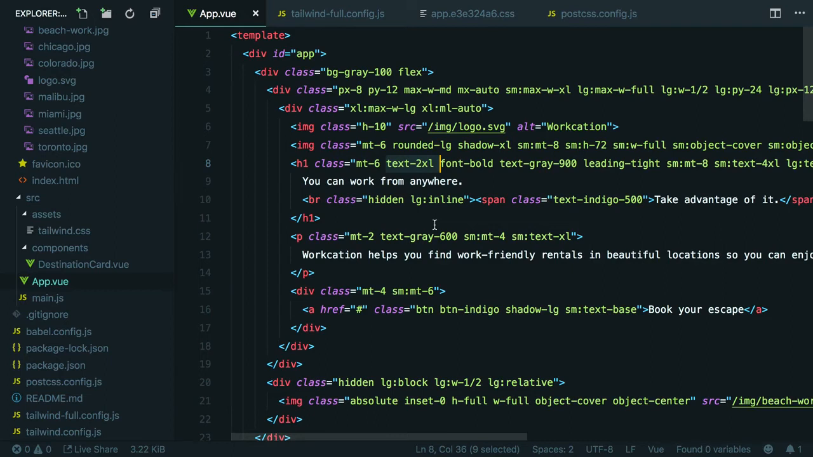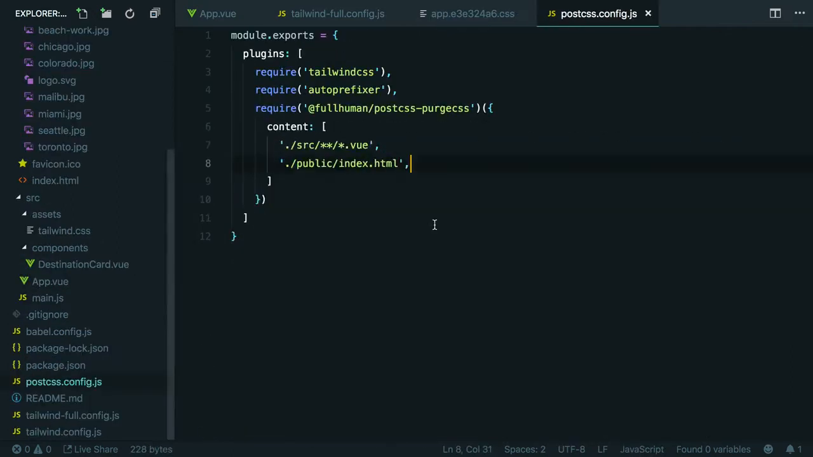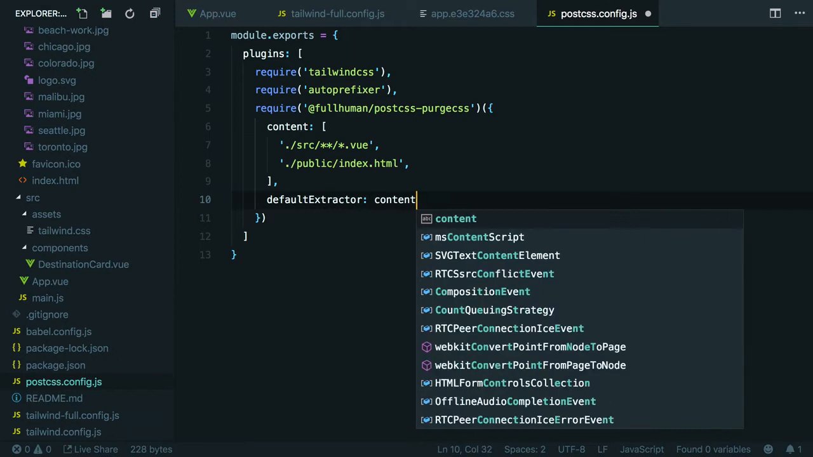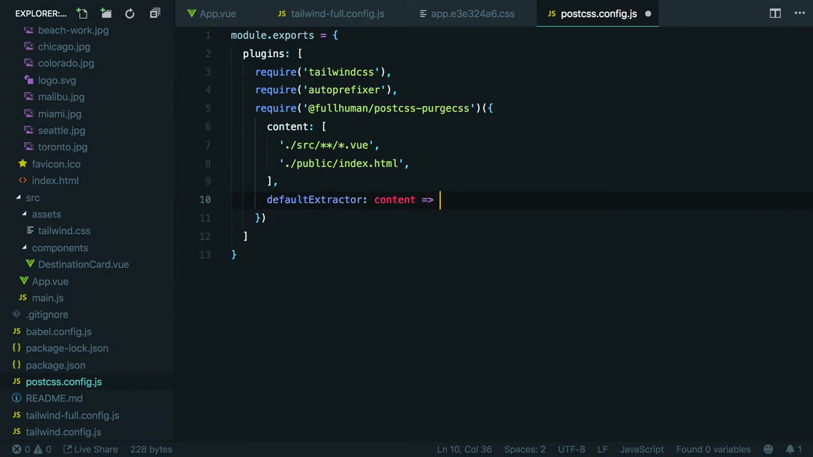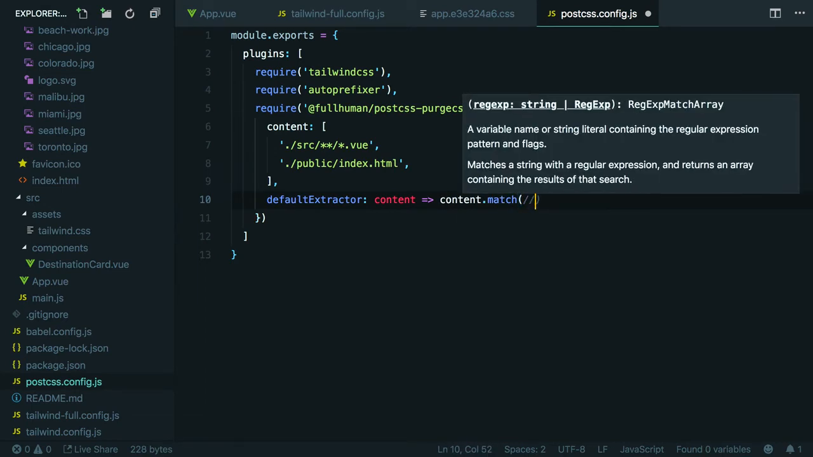needed it to keep. So let's head back to our config file and configure the regular expression it should use to find classes in our files. We do this using the default extractor key, and here we just provide a function that receives the content from a file and returns all of the class names that it finds in the file. So here we just have to write a regular expression that's going to match any of Tailwind's class names. All we have to do is write something like content.match and then provide our regular expression. So here's the one that I recommend for Tailwind projects.